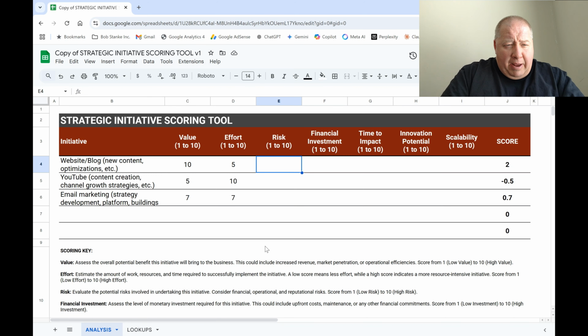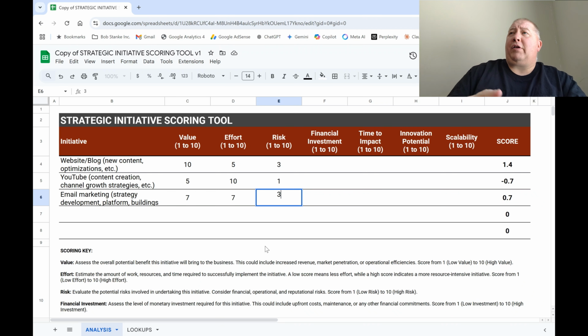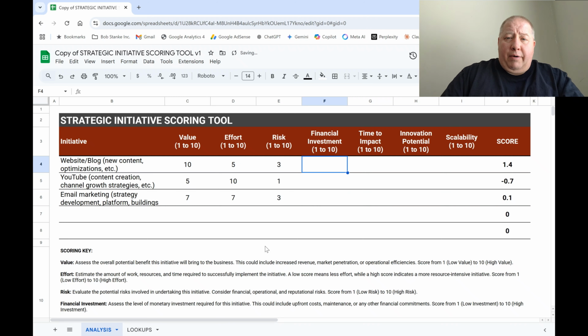So I'm going to say the website, the risk is like a 3. That might even be high. YouTube, it's a 1. Email, I'm going to say that's probably a 3 because of the time and cost that if I built a whole new email platform and set up all these sequences and then it bombed, or something didn't work, I lose time and money pretty much. So I'll say a 3 there.